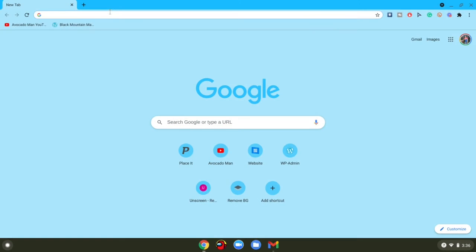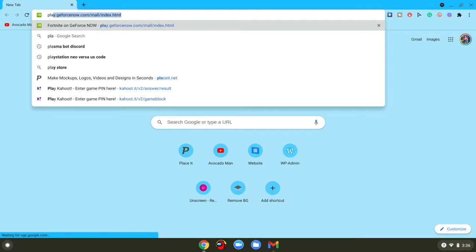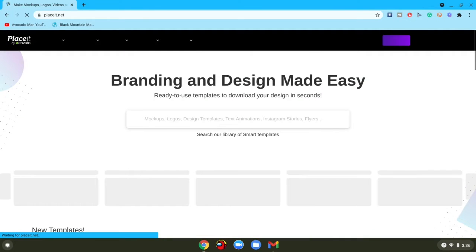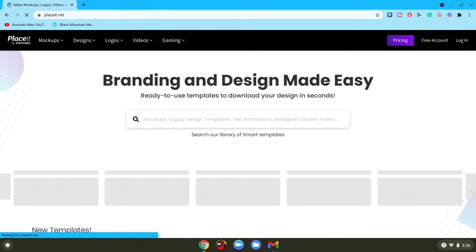First you want to go to placeit.net, which is also the first link in the description, so you can just press it from there. And then you want to wait for it to load. Once it loads, you want to type in YouTube intro in the search bar and then press search.